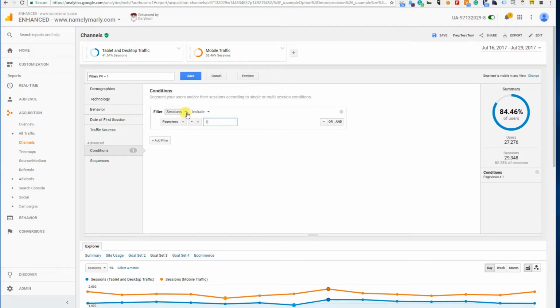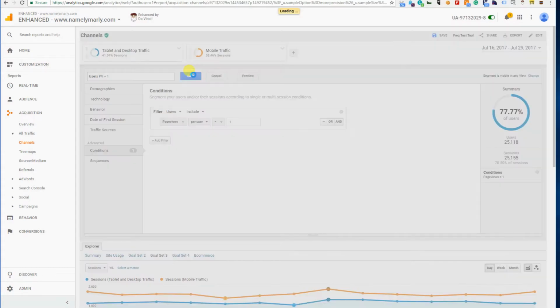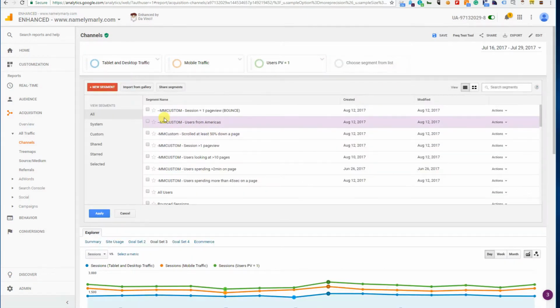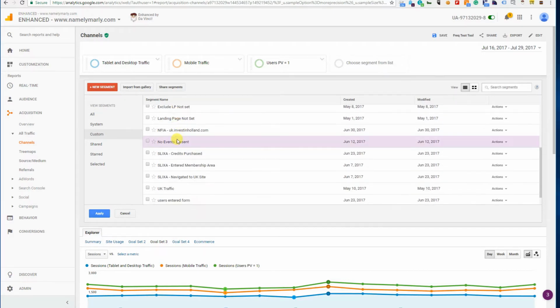Now, what I might also want to do is find out how many of my actual users themselves, because they might come back. So I change that to users with page views per user equal to 1. You can see it decreases a bit to 77%. I'm going to change my title here to Users page view equals 1, and go ahead and save this. You'll then see it within the custom area that you've created.